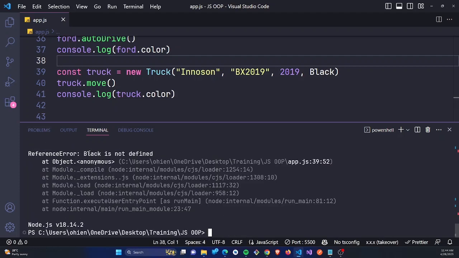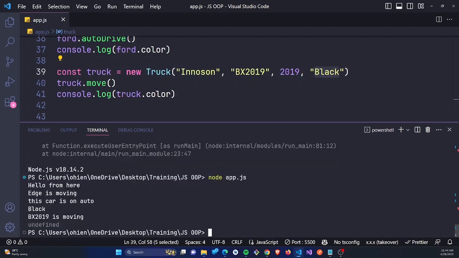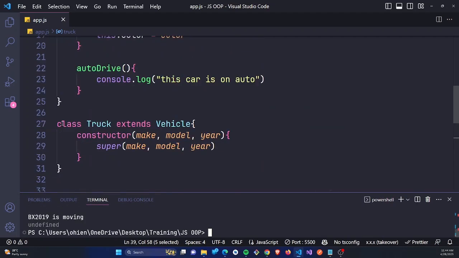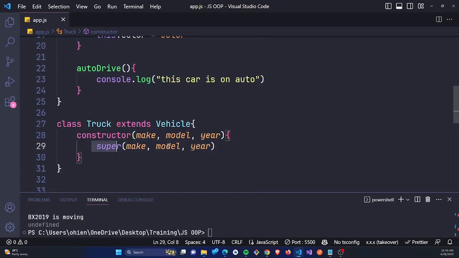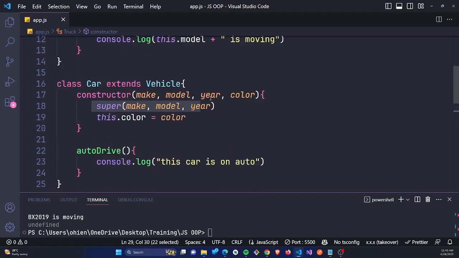You see, black is not defined. Oh, we should pass it as a string. We should still get our undefined. That's because if you look at the constructor for creating a truck, it's not expecting a color to be passed in, so it did not implement it. But car was expecting a color to be passed in, and it implemented it.